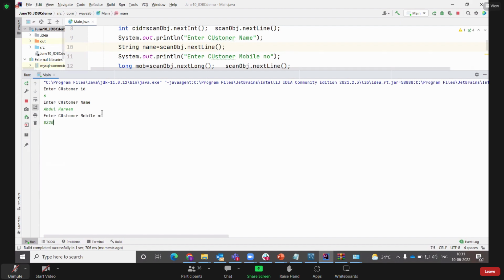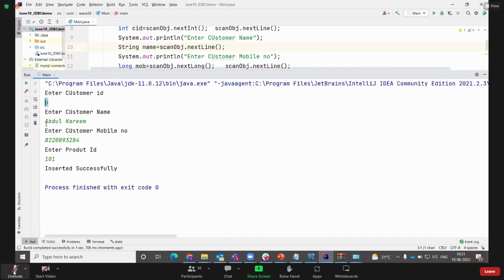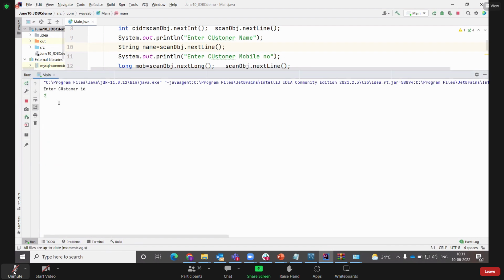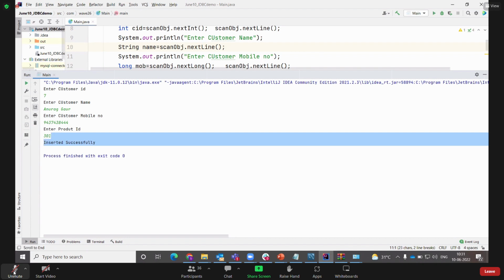Enter customer mobile number. Ensure that it is 10 digit. And product ID 101. Six, Abdul details. 7, let me insert. 10 digit and product ID. Inserted successfully.